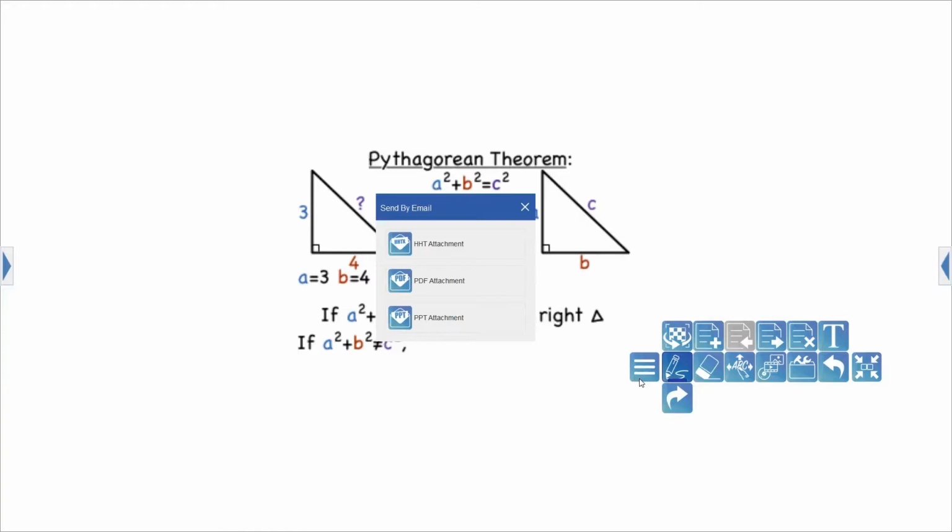A small window will pop up letting you choose how you want to send your presentation. You can choose to send the file as an HHT or IdeaMax file, as a PDF, or as a PowerPoint file. Let's choose PDF for now.